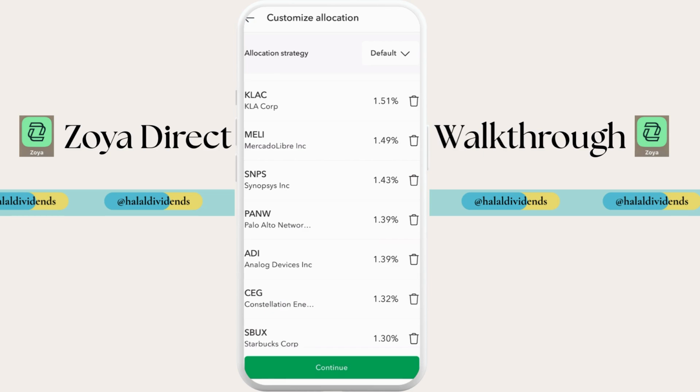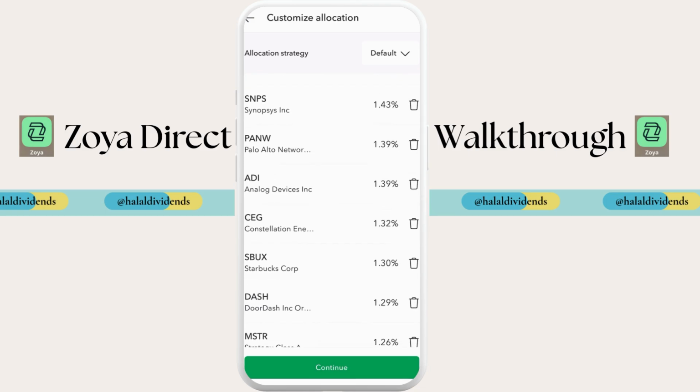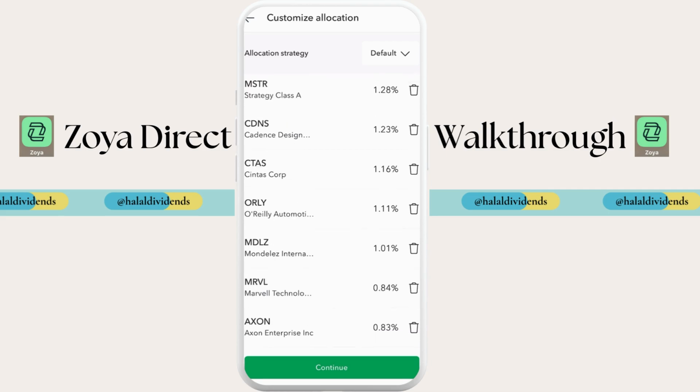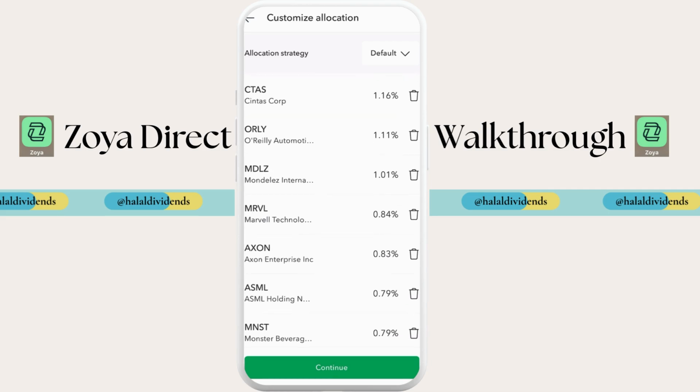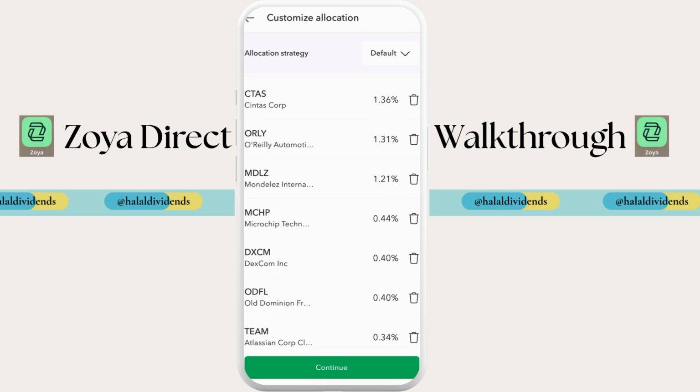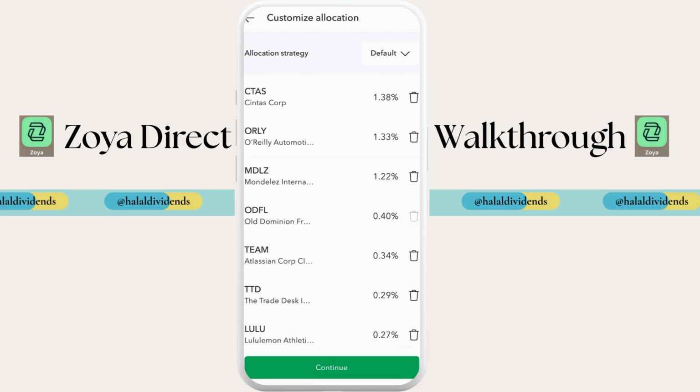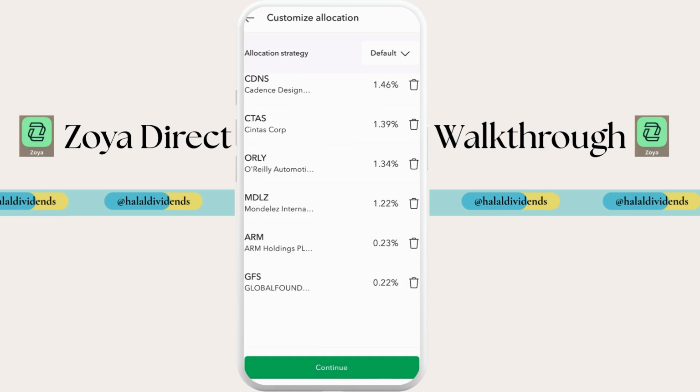For example, I can decide to delete Starbucks. Once I delete any stock, it automatically readjusts the percentages of the rest of them. I can also go ahead and delete any other stock. In this case, I have decided to just delete any stock that has a weighting less than 1%. It's all up to you how you decide to adjust your newly formed Sharia compliant ETF.